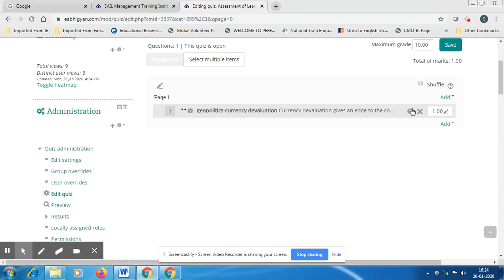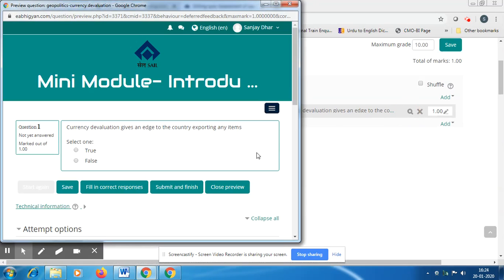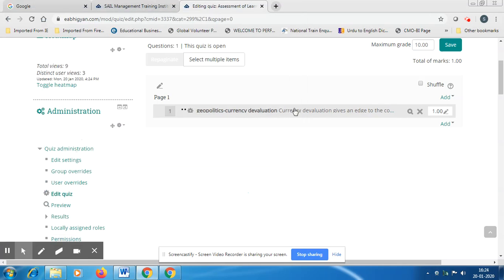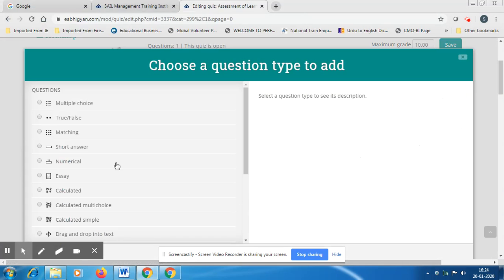And if I want to preview it, I can actually see what it will look like. It will look like this to the user, and I can test whether I've filled up the right ones or not. If I fill in the correct response, it says true. Okay, fine. So that is the correct response. So let me close this window. Let me add another question.